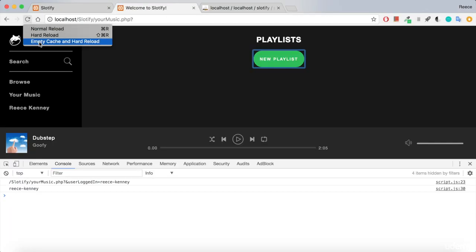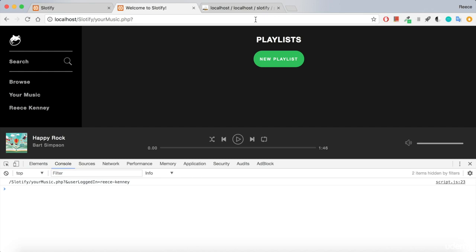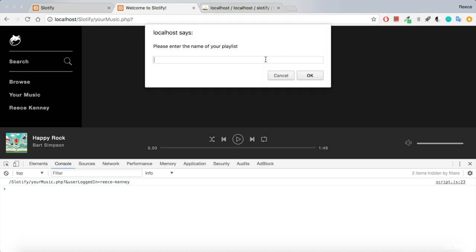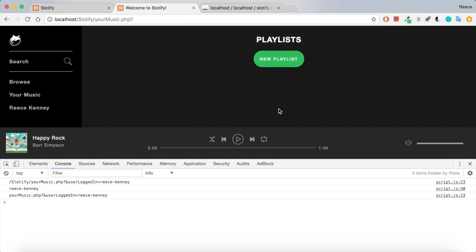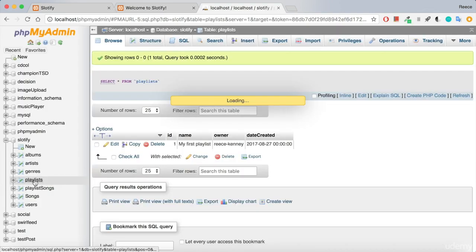So if it's not equal to empty string, let me just go and test it out again. I'll just even empty the cache and hard reload as well. So let's do another one. Playlist 2, click OK, and it worked. So let me just check that actually inserted. There, so the error message is sorted.